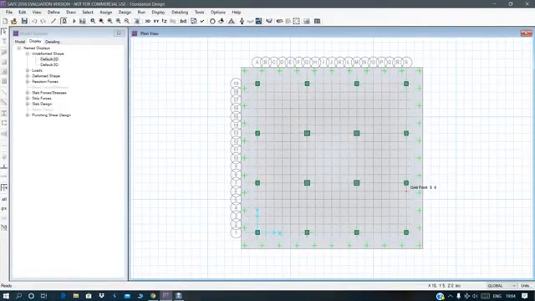Hello everyone. So this is Safe Software, and I have designed a mat footing for a 23-story building, which I have designed earlier. So this is the model of the footing I have made.